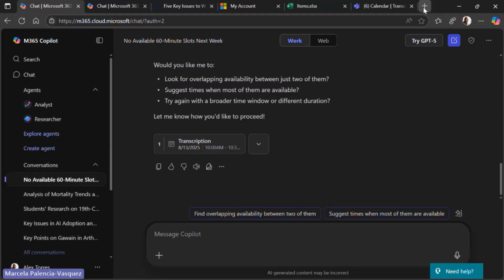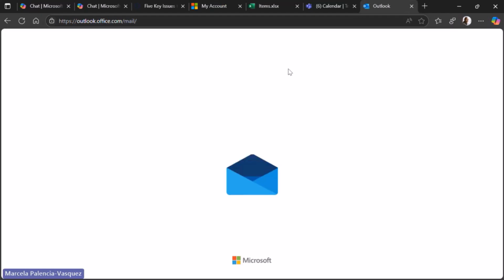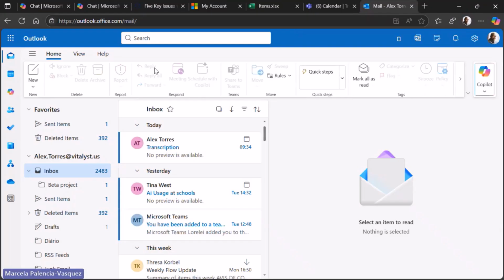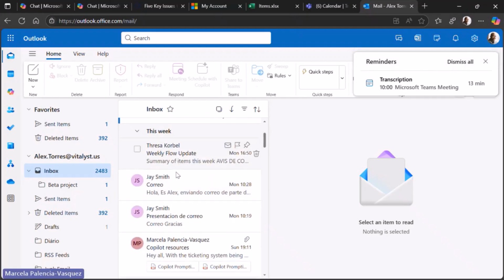It does happen. Another possibility is to use Outlook as well. Outlook is also a great way. Perhaps there has been an email thread where everybody is in there. So you have a nice feature in Outlook, what is called Schedule with Copilot. It gives you a suggested title for a meeting, a suggested agenda, a summary of the thread, and also available time slots for everybody that is in that meeting.